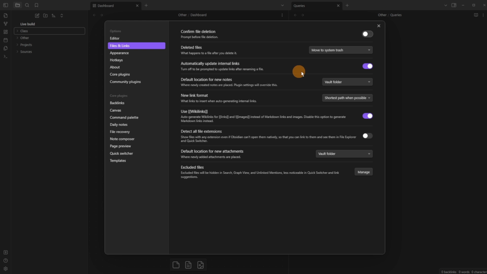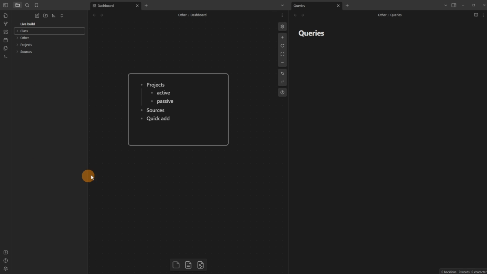So now the default note location is in the main folder in the live build. So if I was to make a new note, control N on my keyboard for new note, you can see it goes into the default. So now I know when I create a new note like that, it comes into the Vault folder. So I know I'm going to need to drag it into whatever folder.